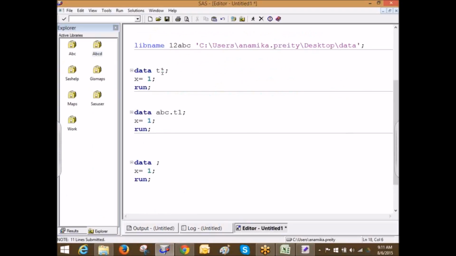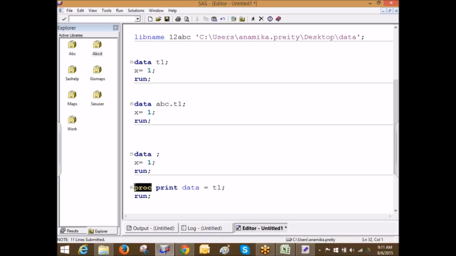Now, the second thing. Anything which starts with a keyword called data and ends with run is called a step. Okay? Step. And similarly, there is one more thing called proc. Anything which starts with proc is also called a step. Data steps are basically used to create a SAS dataset or modify a SAS dataset. However, proc, which we call procedures, are predefined algorithms for SAS.